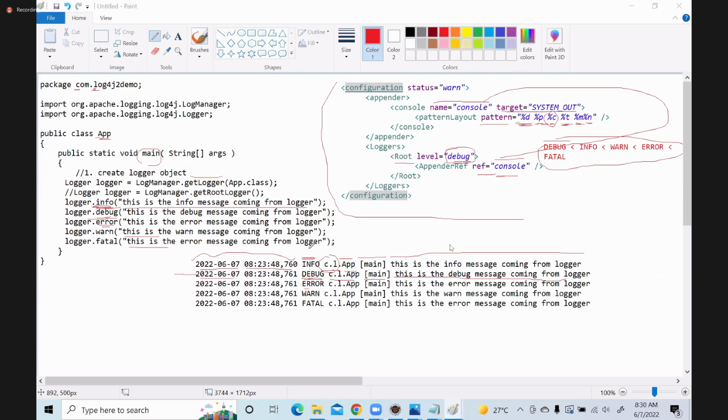Okay. Next, what is logger.error? Now with logger.error, you see, this is your date timestamp. Next, %P is your log level, which is error. Your log level indicates error. Next, %C, the class name. Next, %T, the thread name. The %M, the message. The %N. Okay, like this.